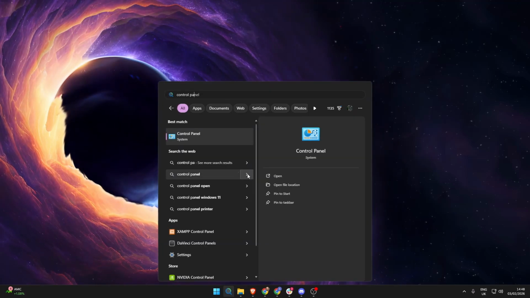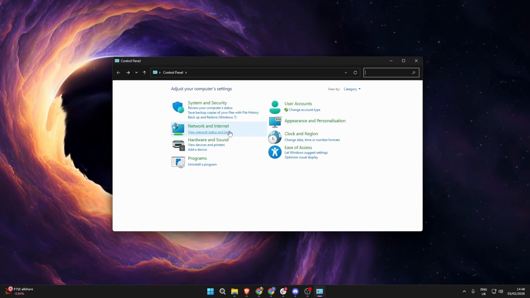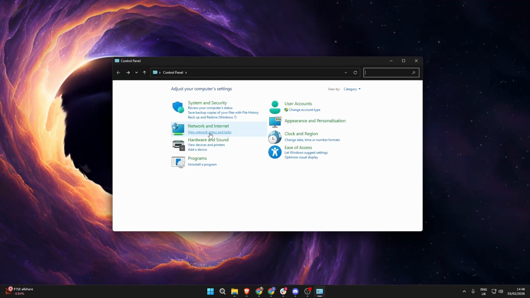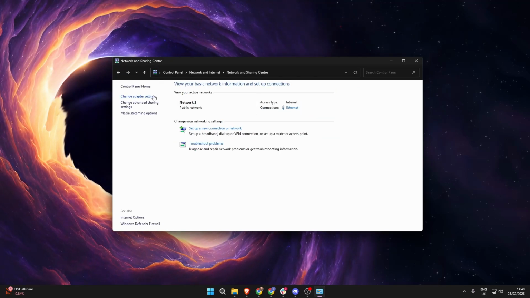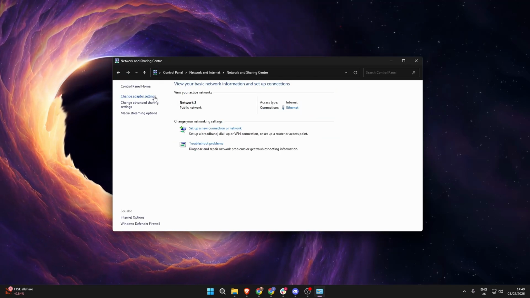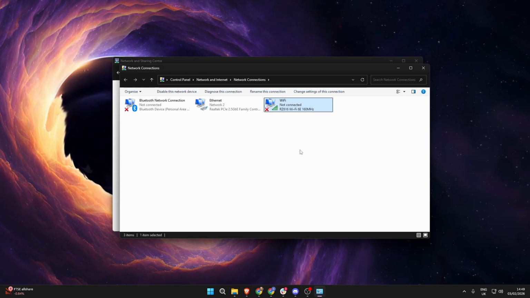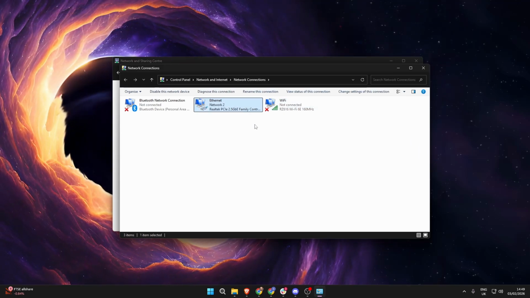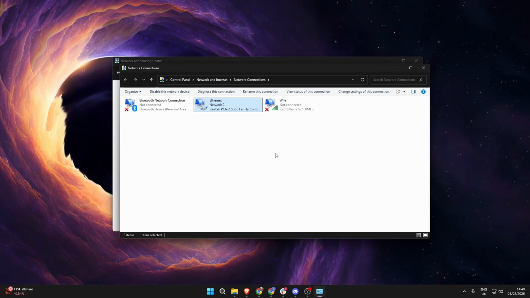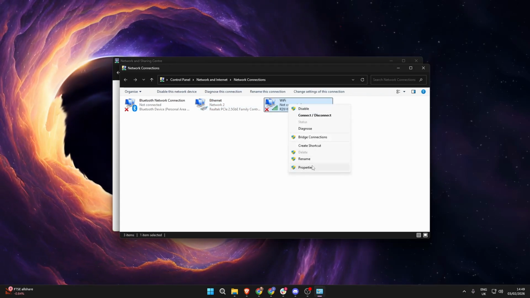the search bar again and search for control panel. Here under network and internet, you want to select view network status and tasks. And then in the top right of this screen, you want to click change adapter settings. Hopefully with this window now open, you're able to see your Wi-Fi adapter and potentially even an Ethernet adapter as well. What we want to do here is right click on our Wi-Fi adapter and then click properties.